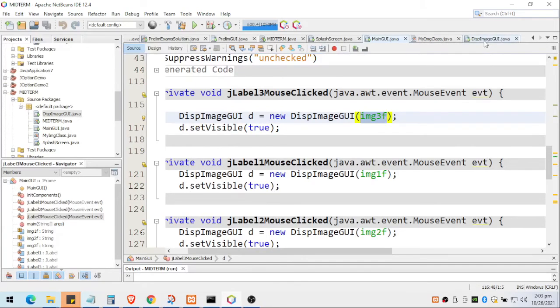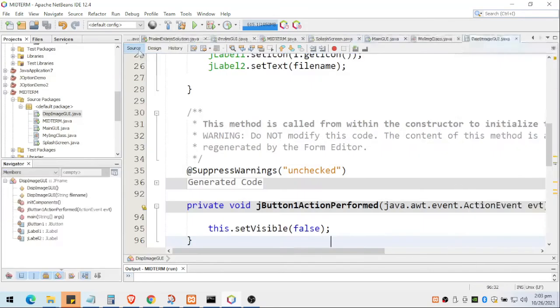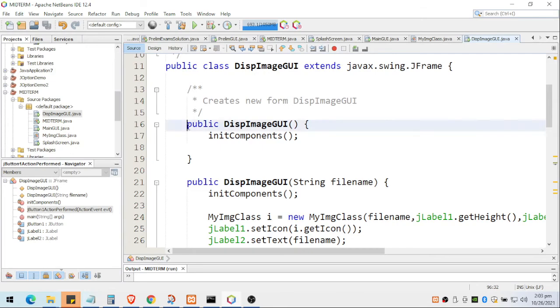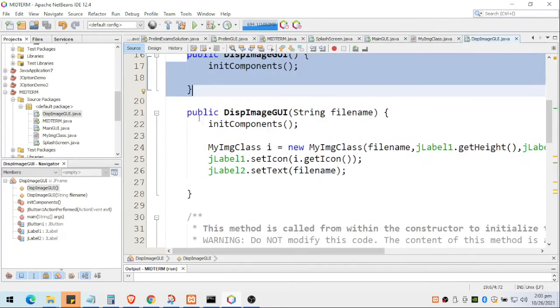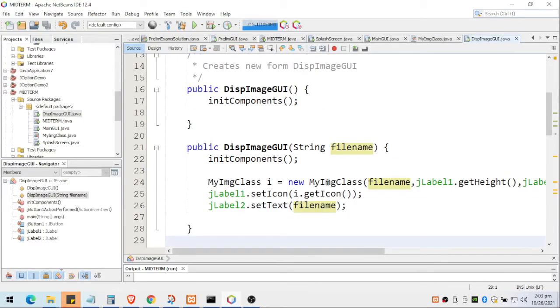So let's check our display image GUI. This is our display image GUI. In the source, you notice this is the original constructor. I created another constructor, just copied that one in components, but this time around I included the string file name, so I have an overloading of constructor. And again, I'm going to use my image class that I created a while ago to display the image.